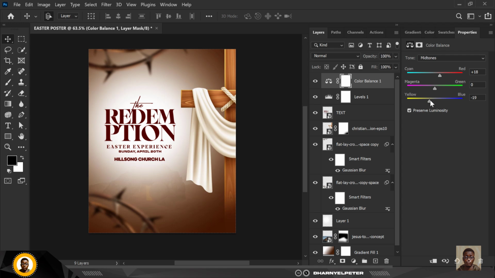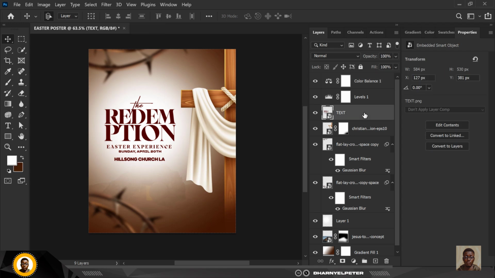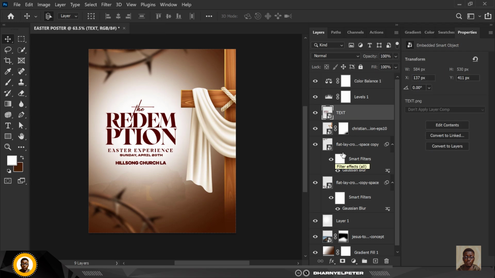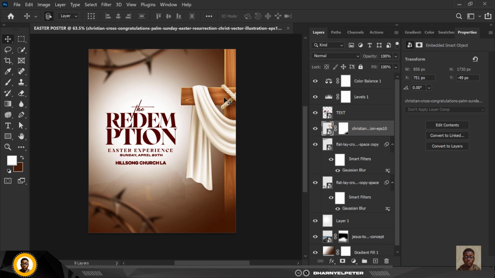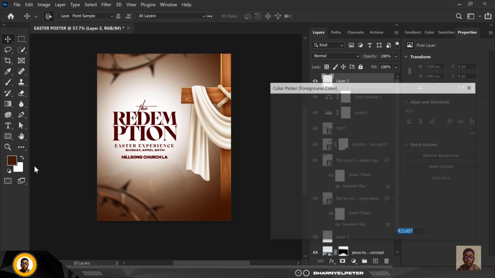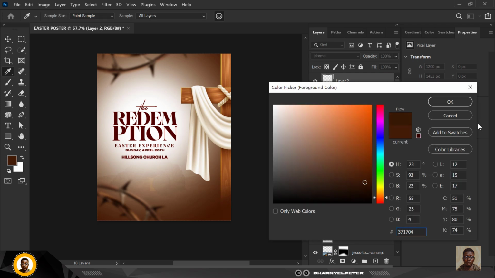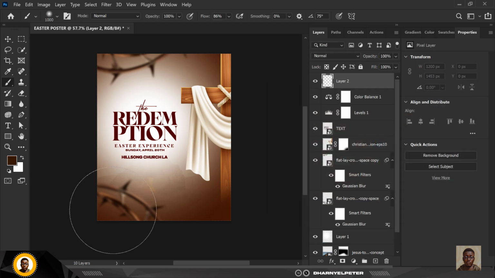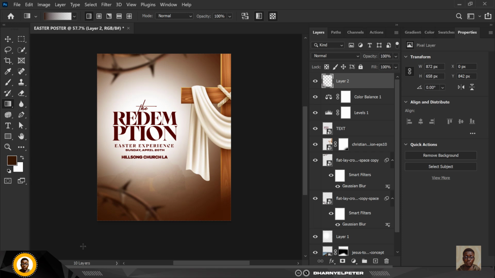Add some more reds. Add some more yellows like this. And we're good to go. Move this text a little bit to the bottom while you take this up like this. So create a new layer and I'm just going to revert this and use a darker shade of this color. Click OK like this. And I would select the gradient. With the gradient selected, I'm just going to drag like this. And that's all you're doing.